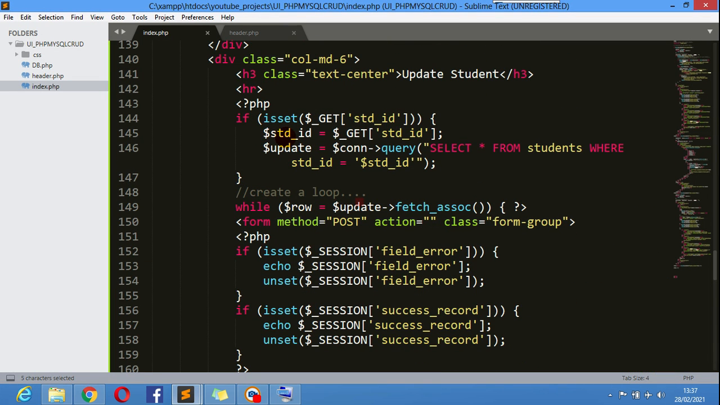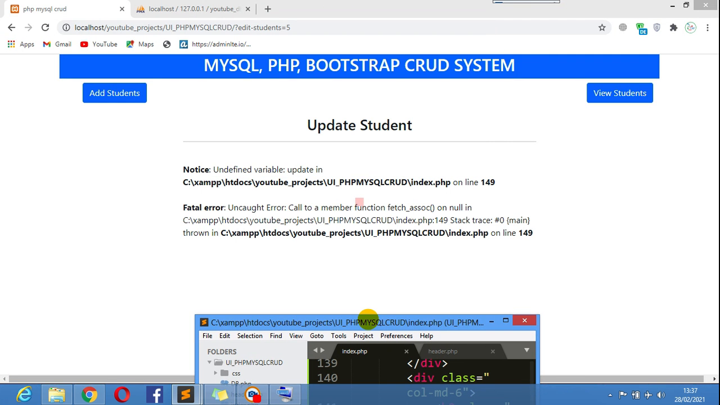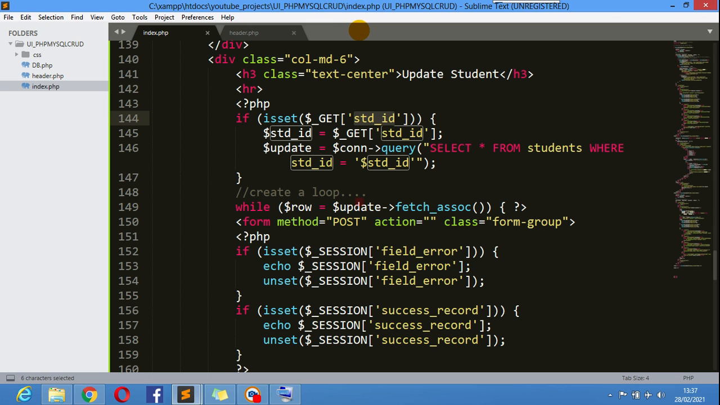We check onto this. This is the update query. So row equals to, we check that, and check this. Wow. If you set this, undefined variable update on line 146. Updates. Let me check again here.